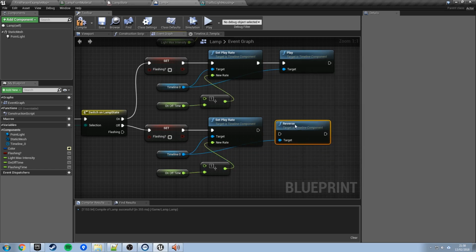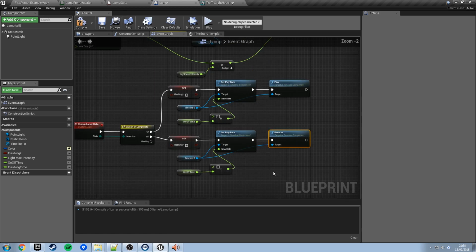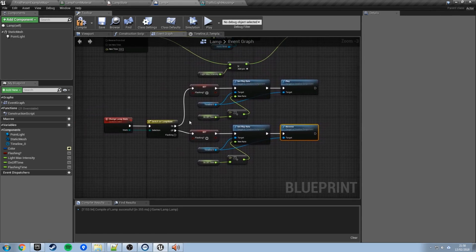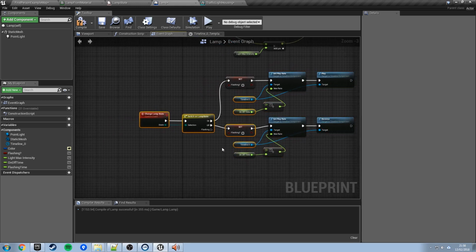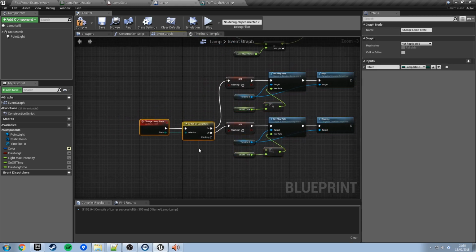There, so we will play backwards and bring the intensity down from maximum intensity all the way down to 0. The flashing case, let's just space this out. We didn't do a very good job of spacing this out in the beginning, it seems now. Oops, move this down here.